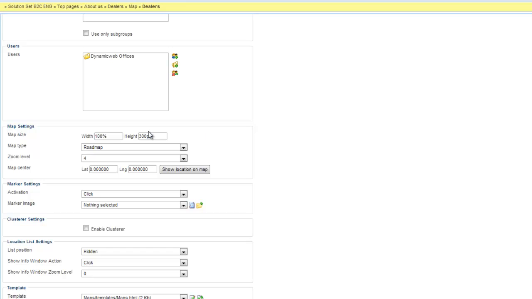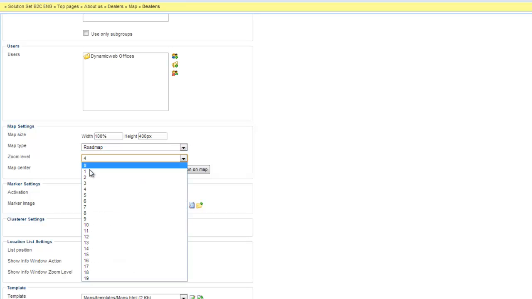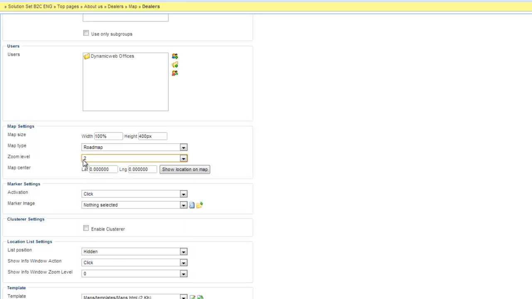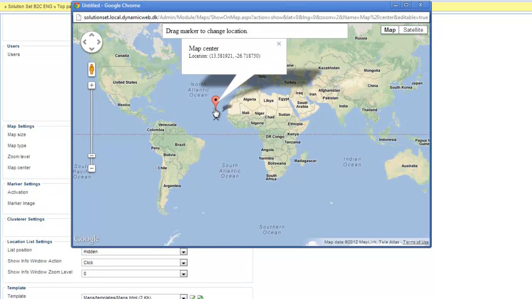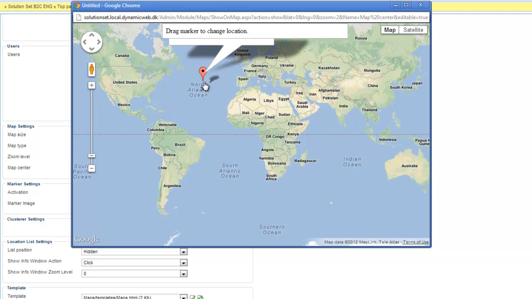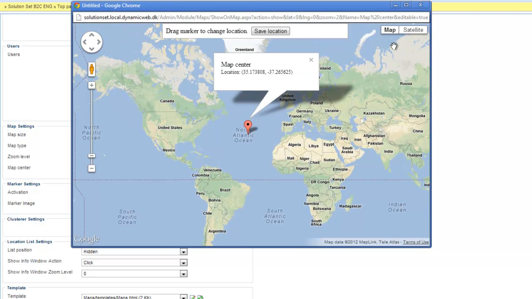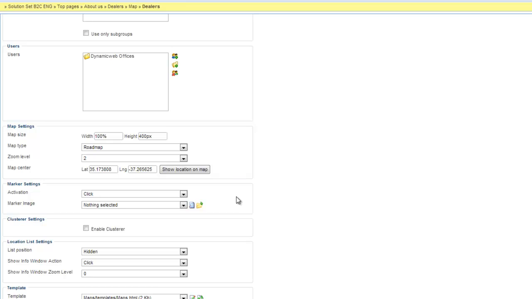Other than that, I'll not be getting into the specifics of the settings. Overall, you can say that you have the map settings with the map type and zoom level. We have the marker settings. We have the location list where you define where to put the list on the front page. And then obviously also at the end here, we have the templates. Not a lot of interest points in the south, so I'll just move my marker, so that will be the new center when the map is being presented.